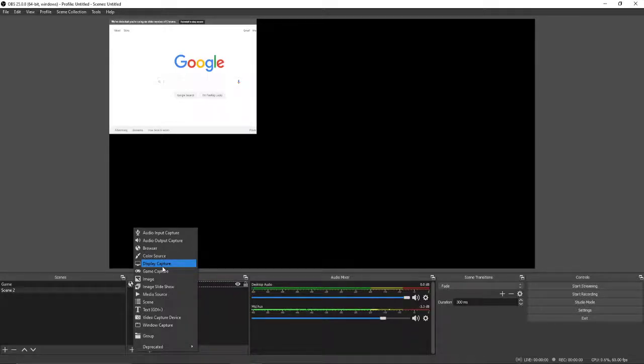Now, display capture actually captures everything on your computer itself. So whatever you're looking at on your computer screen, everyone else can see it. If you're looking at a website, everyone can see it. If you're looking at your game, everyone can see it. If you're looking at your pictures on your computer, everyone can see everything that you're doing.